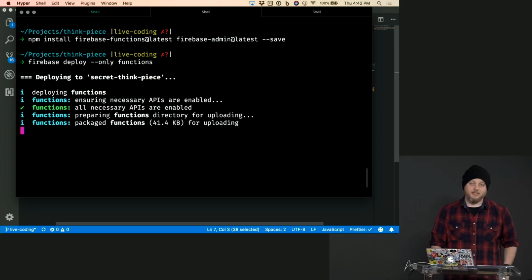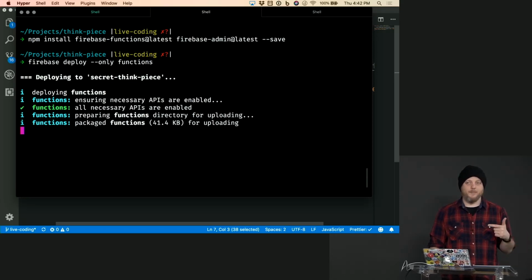In this case, like we saw before, it was HTTPS on request. So whenever somebody makes a request to this endpoint, it'll be something like whatever the region is, dash the project, dash cloudfunctions.net slash, in this case, hello world. But mostly it's whatever you called exports dot at the very end there. All right, so that is uploading.